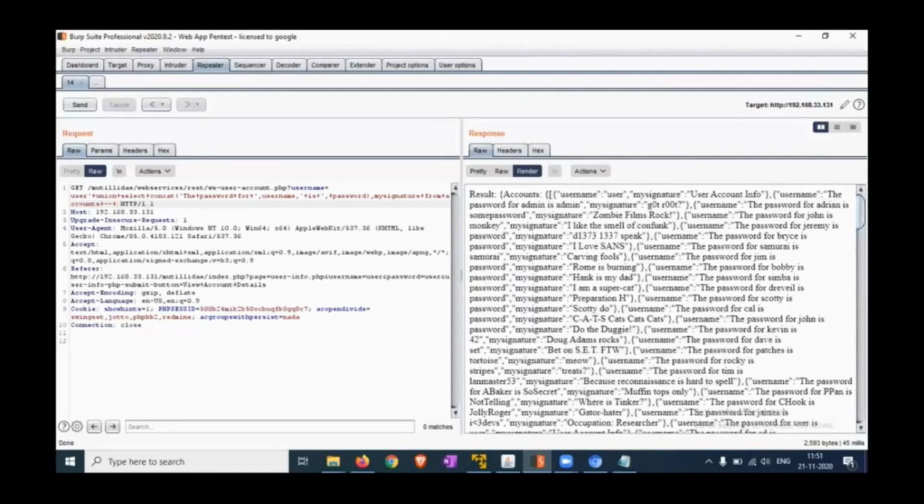So this is one type of vulnerability. You can say that we notice that we dump all the accounts in the database, displaying username, password and signatures. So this is one type of vulnerability.